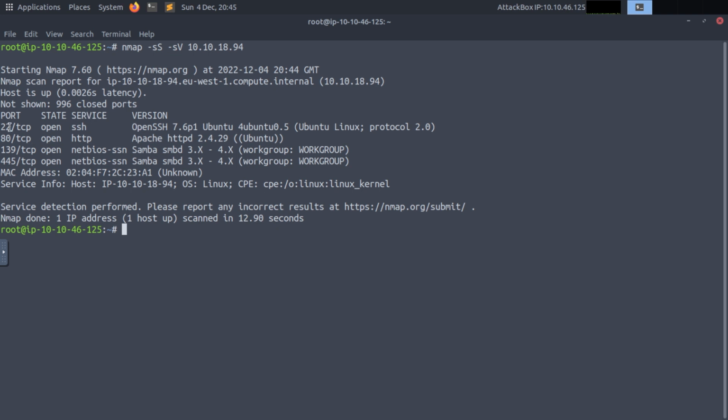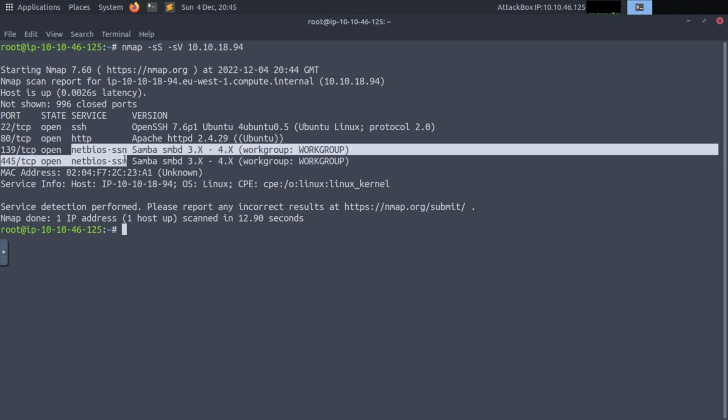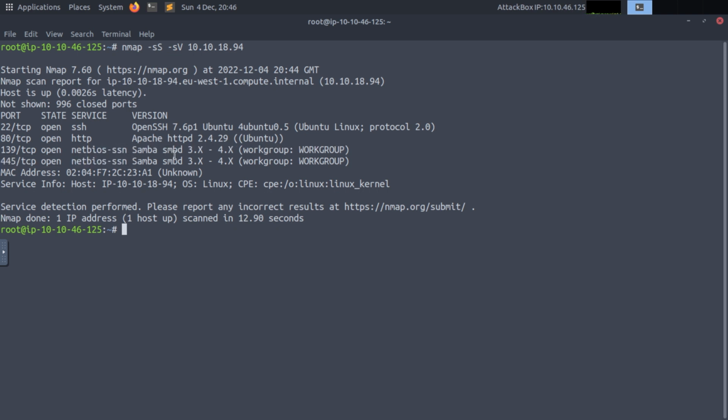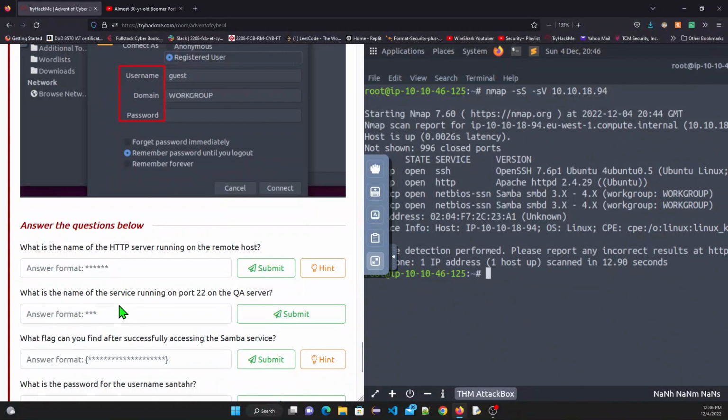So it looks like there's stuff on port 22, port 80. This is probably their web server, port 139 and port 445. These two look to be some type of network sharing services. Whenever you see Samba or SMBD, that's just a specific type of network sharing or file sharing service. So let's go ahead and go back to TryHackMe.